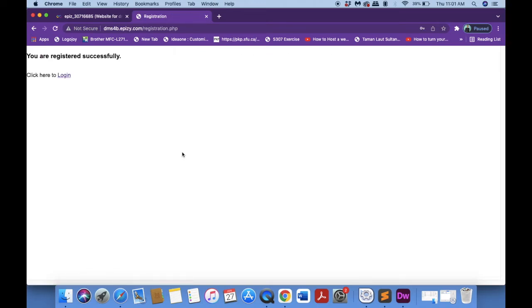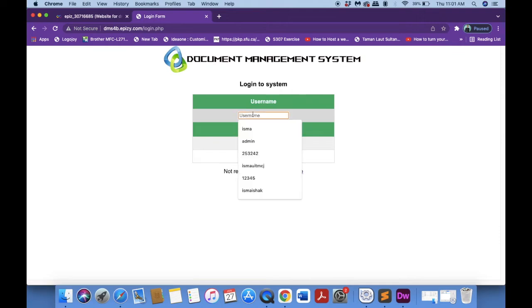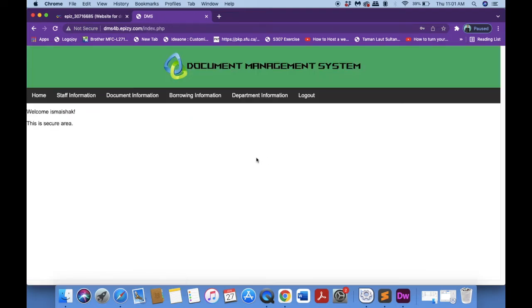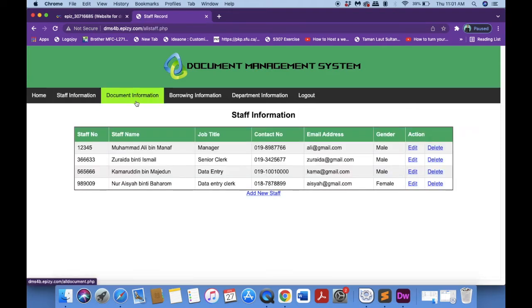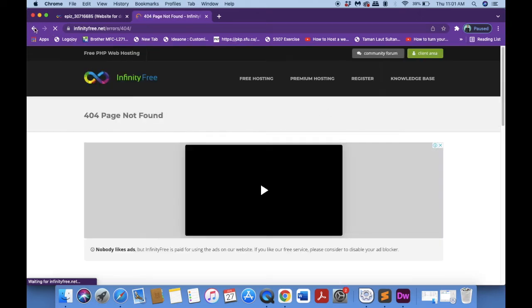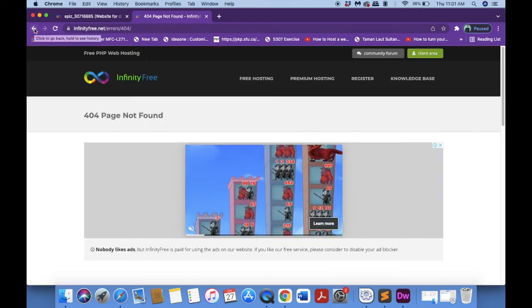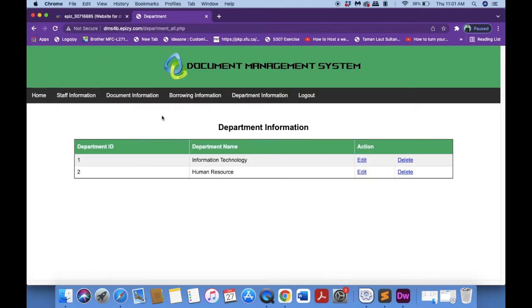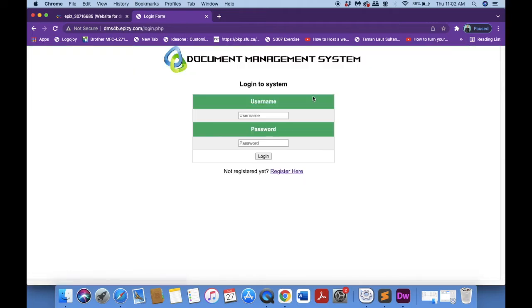Once your registration is successful, you will come up with this message: you are registered successfully. Just click back to the login page and then log in with your username and password. Once you click login, you will go to your main page. This is your main page, where you can go through all the records and so on. This one I don't have the image, sorry, the page is not found. If you want to log out, just click the logout button. You will go back to the login page.